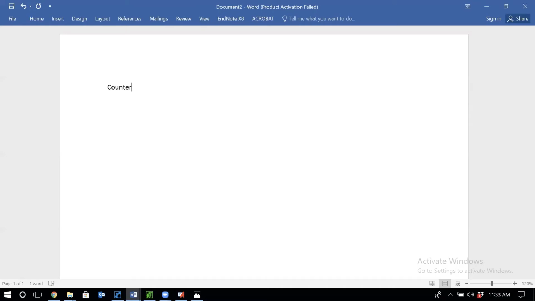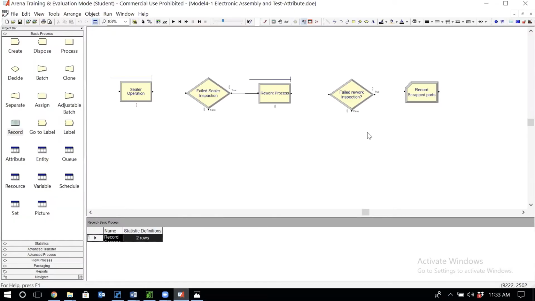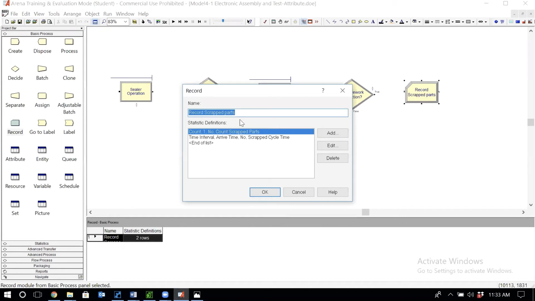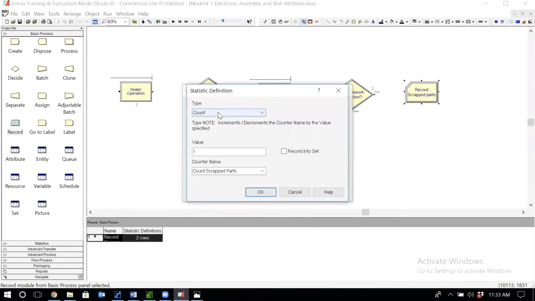Examples are the number of parts that passed the inspection, the number of parts that failed the inspection, the number of parts that got scrapped, the number of parts that passed a specific operation. If you want to count anything in the simulation, you use this type of statistics. We call it counter. That's important to know, because anytime you want to create a statistics in the record module, you need to know whether it is a counter category or something else. So that's one.